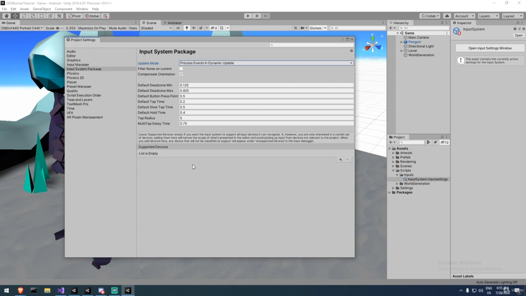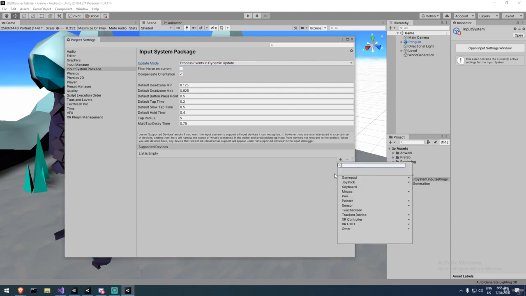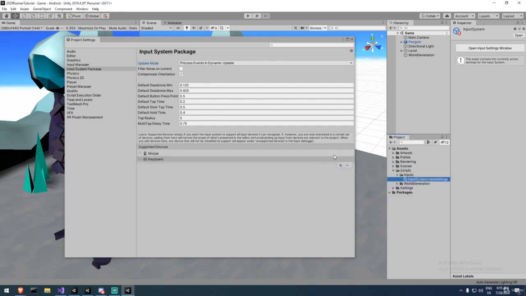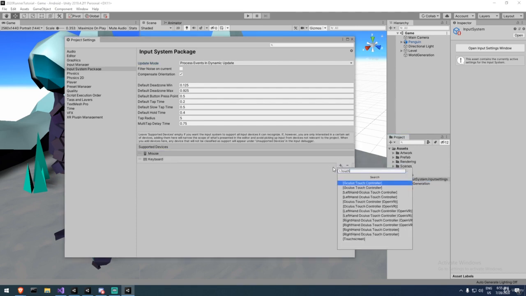And the one important part down here is the supported devices. So which devices do you support? There are such things as the mouse, the keyboard, the touchscreen. Those are all things we will be using.